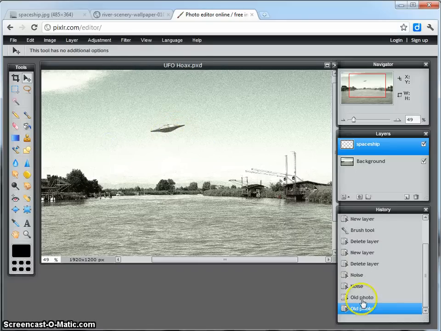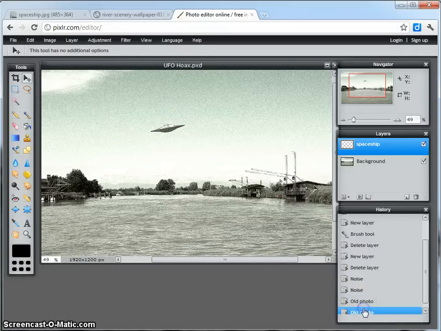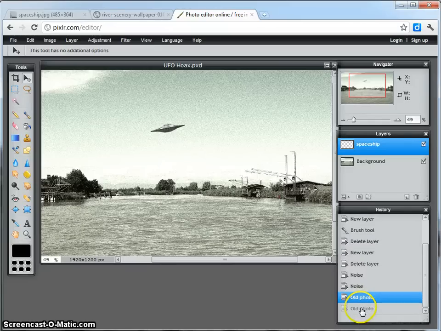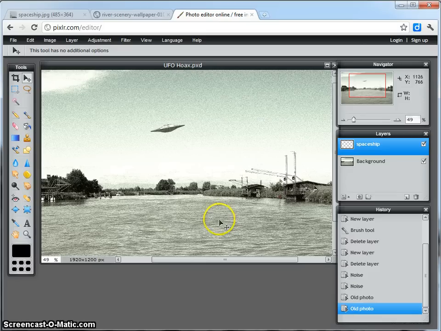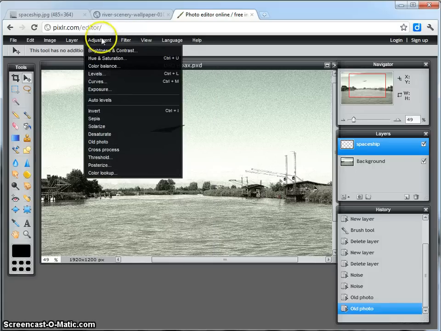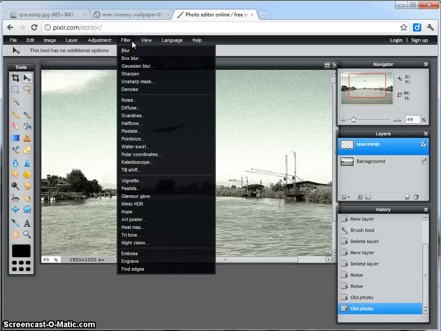And now you can see, if I just flick between them, that's what it looked like. When I applied the old photo effect to the spaceship, it now looks like this. And I'm starting to get to where I want to be with this picture, because it's starting to look like an old picture. You're not quite sure whether this is real or not, but I can add other things to it as well, and it's about playing around with these different filters and adjustments to get the effect that you want. For example, I might want to add a filter.